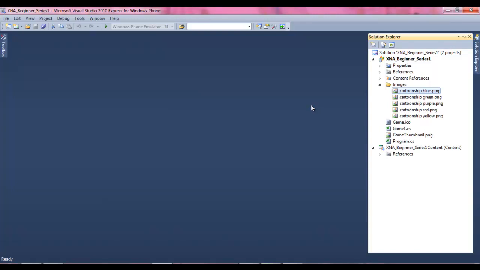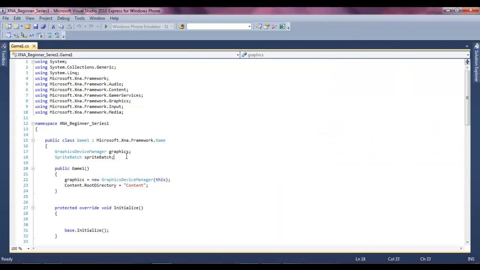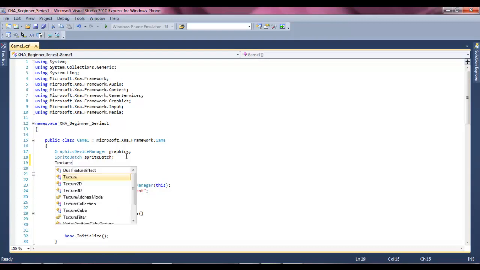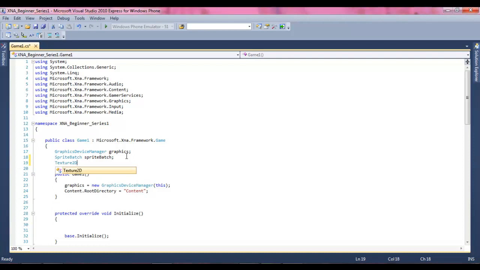Now that we've added the image into our solution, now it's time to draw it onto the screen. So pull up our Game1 code, and what we're going to do is add a texture to the class. So Texture2D. We're just going to name it texture.